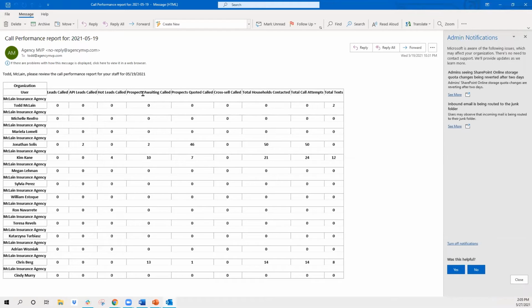We've got prospects awaiting, prospects quoted, so 2 different types of prospects, and how many cross sales or customers were called. Okay, so all of these right here are going to add up to the total number of households that were called for that day. Okay, if the total households contacted is different from the total call attempts, then that means that there were multiple call attempts made to the same household. So here we've got 21 households called for 24 total call attempts.